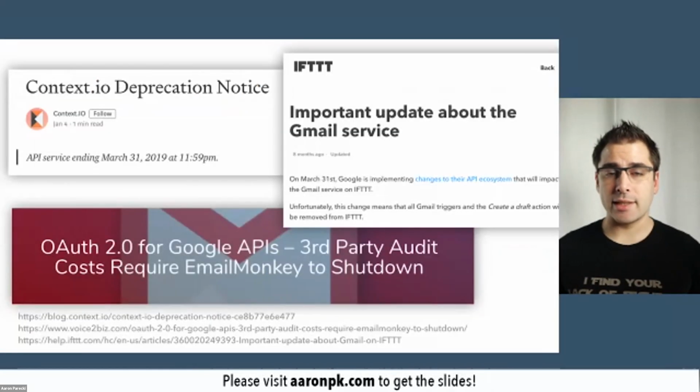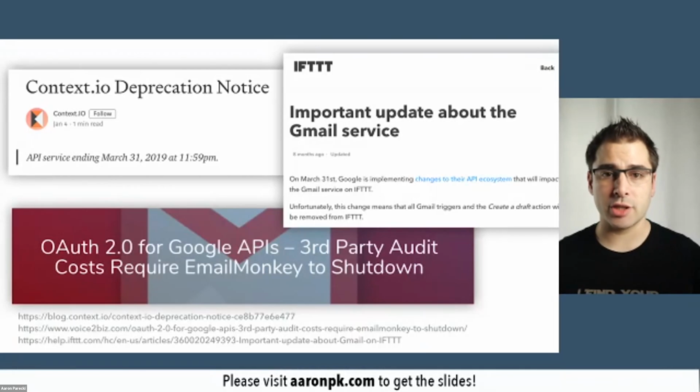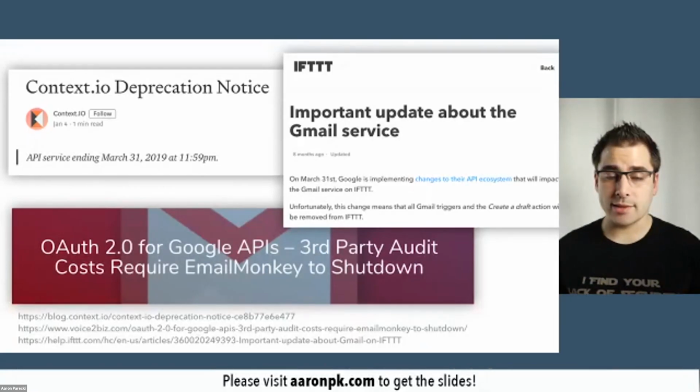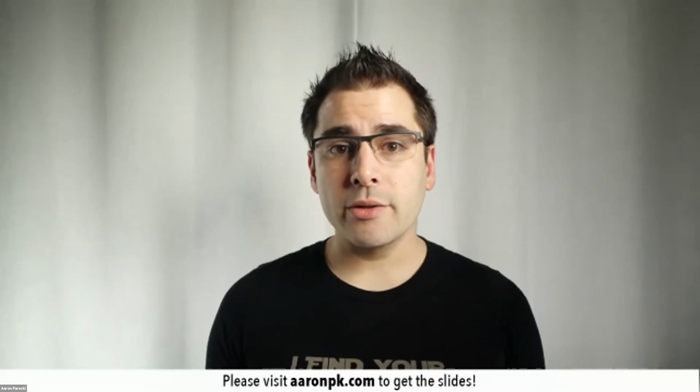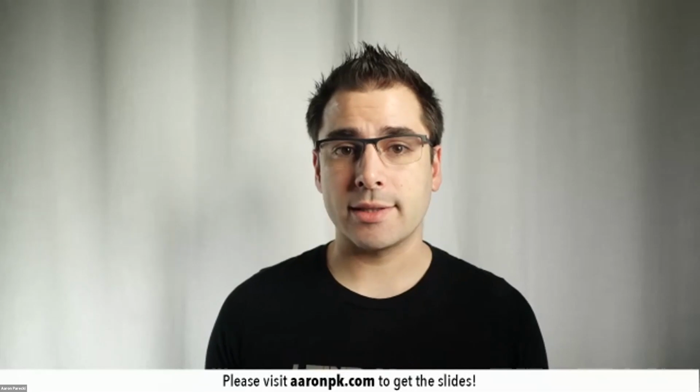So basically what this did was a whole bunch of these smaller services that use Gmail for like email marketing automation, they all just suddenly had to shut down because they couldn't afford that kind of fee. So that's not my favorite solution to this problem because that feels a bit heavy-handed. And I recognize that it's really a design problem, which is very hard to solve. But we can look at some other companies to see how they've handled a similar problem.